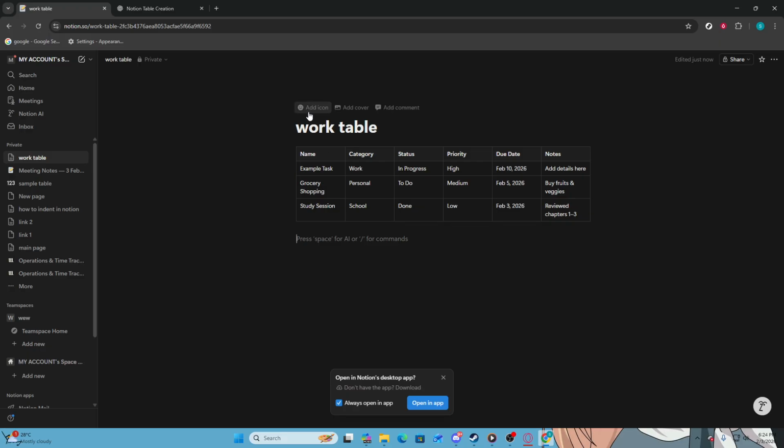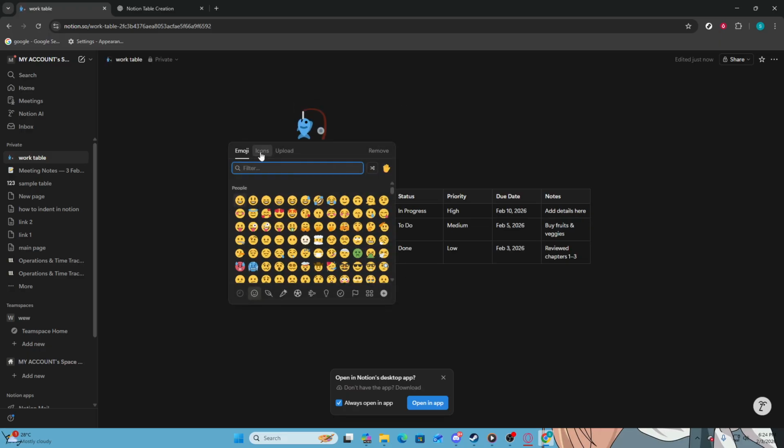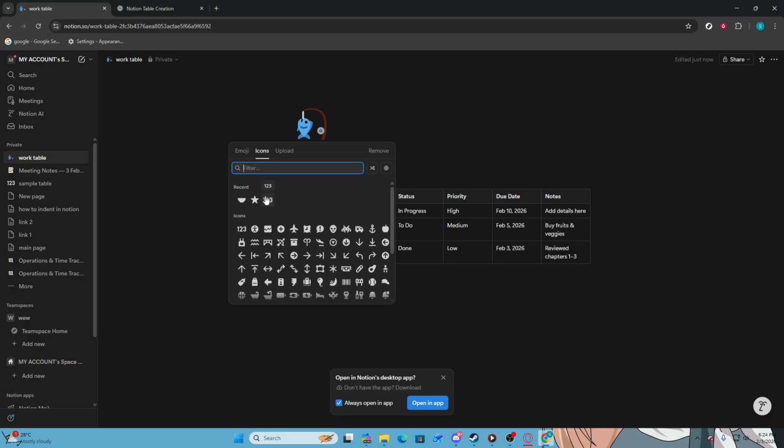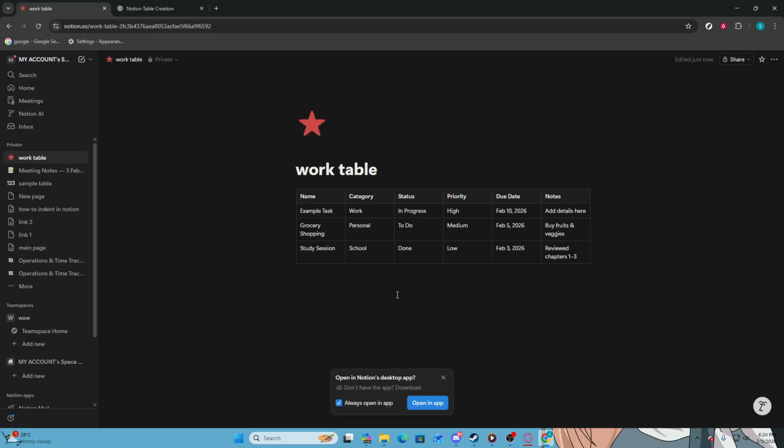Now, add an icon to your page for better visual appeal. Click on the Add Icon option, which may be represented by an icon placeholder. This will open a selection of icons for you to choose from. Select an icon that resonates with the theme of your table.